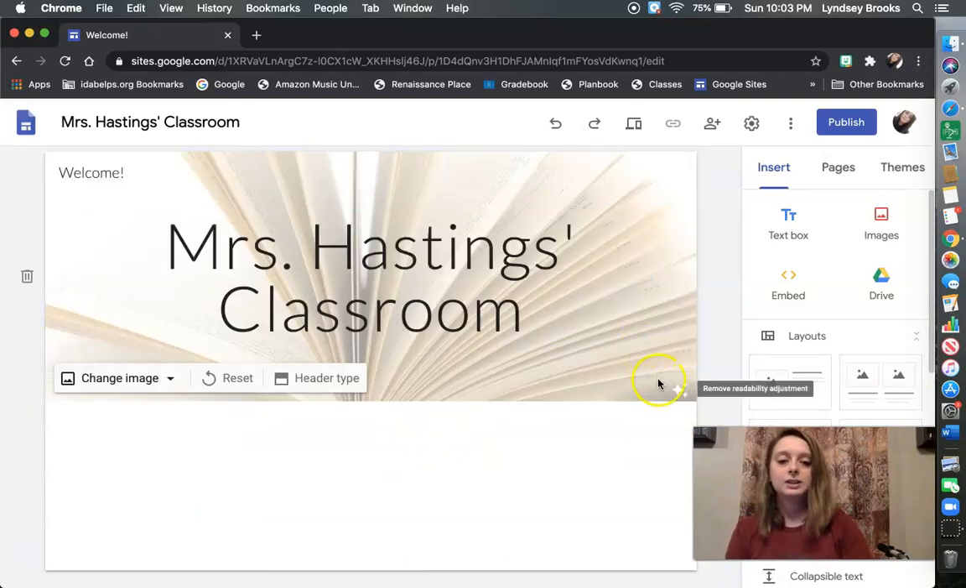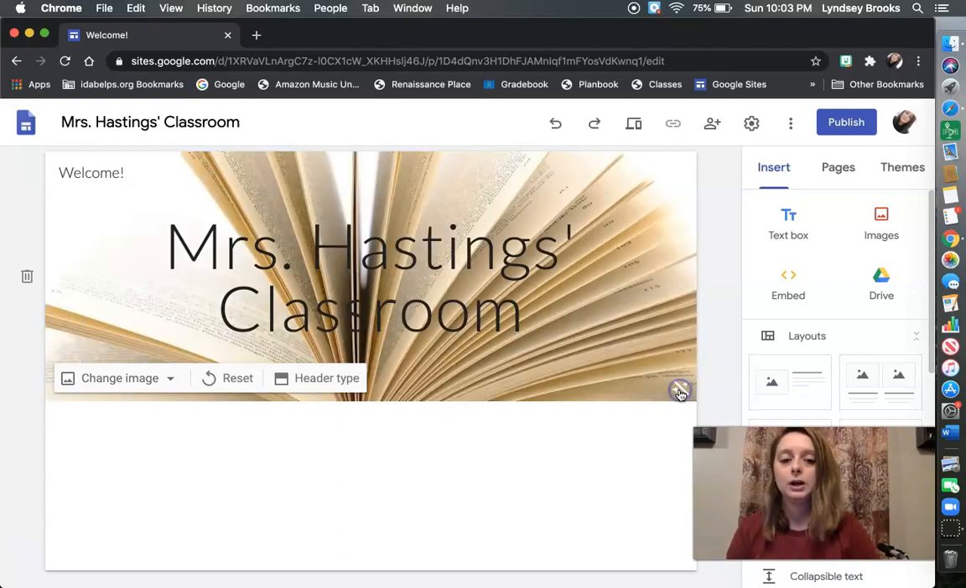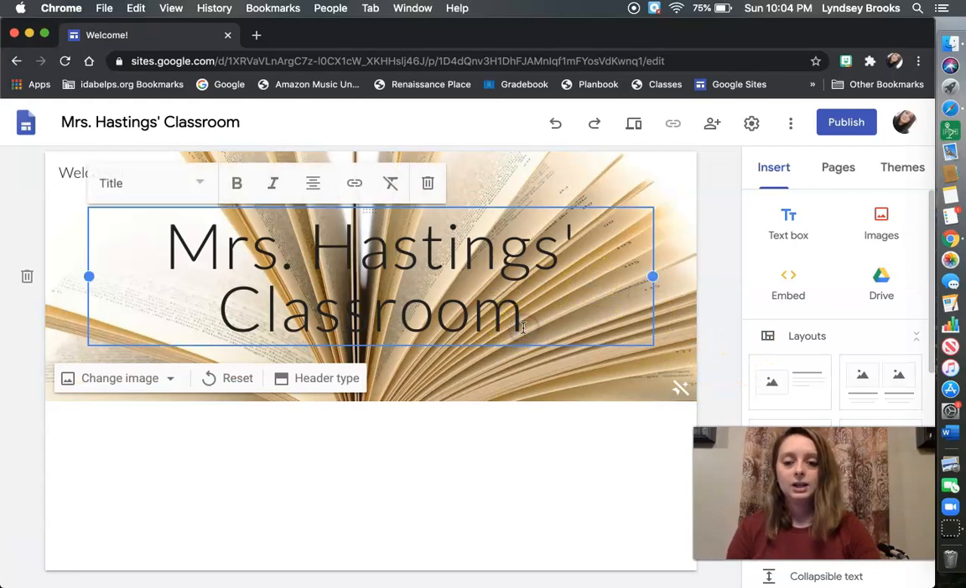Now you'll notice there's a thing over here that is the readability. It adjusts the picture quality behind the words to make it more readable. But sometimes you may want to not use that so that your picture comes through a lot more clear. It can be helpful, but it can also not be exactly what you want. Okay, so we're kind of not liking how this looks here with our background.